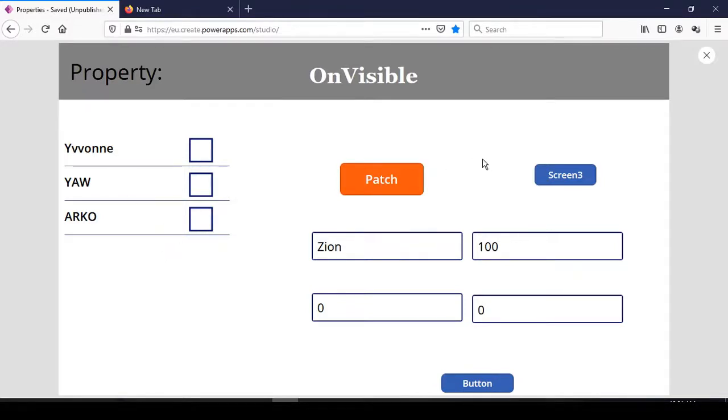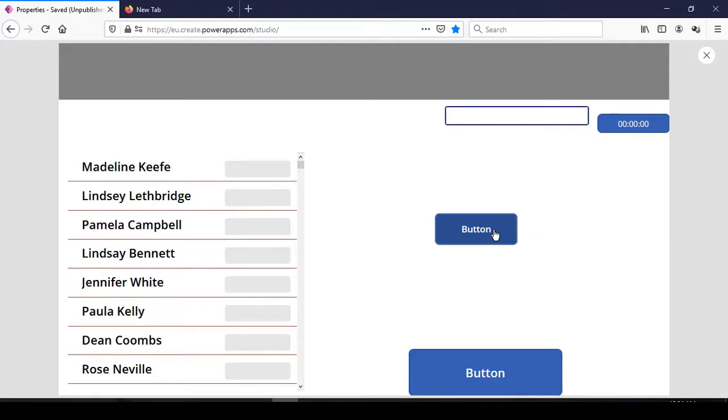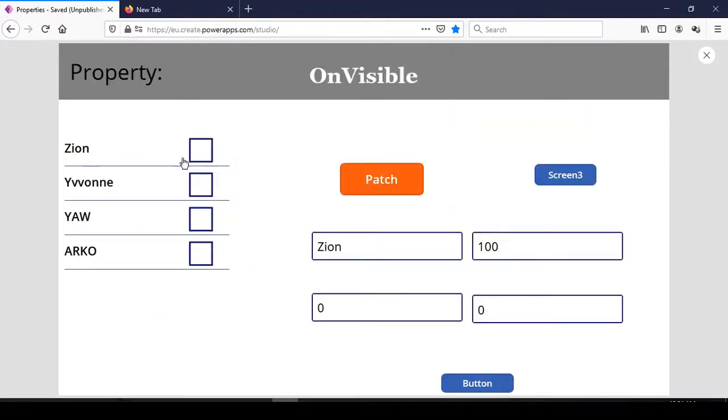Now one way is to insert a refresh button, or a button with the function of refresh, as I said earlier. Another way is to use the navigation button. So let's go to another screen and then back, before the OnVisible property takes effect. So we go to another screen, then we go back to our screen. We see that the Zion is reflected. So that is one of the usages of the OnVisible property.